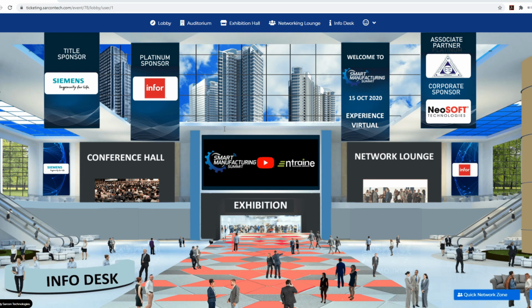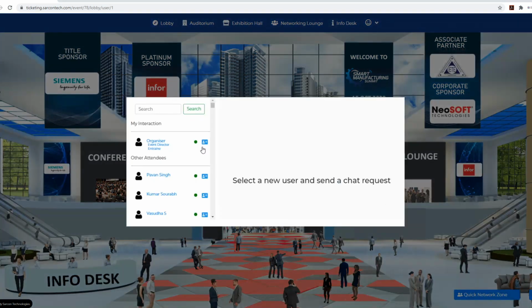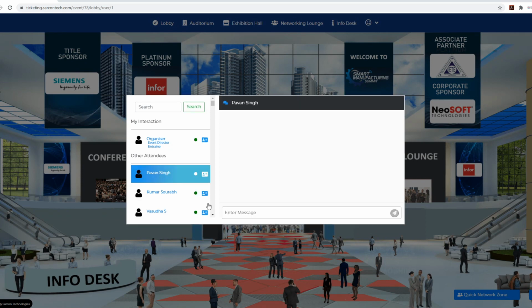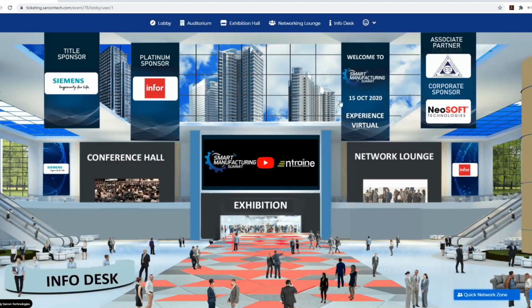How can I network with fellow participants? There are two ways of looking at it. Again, one, you can click on the Quick Network Zone. You can exchange business card. Second, you can click on the name of the person and you can send a message. Also, you can go to the exhibition booth or exhibition hall. You can click on the exhibition hall on top, or you can click on the exhibition area.